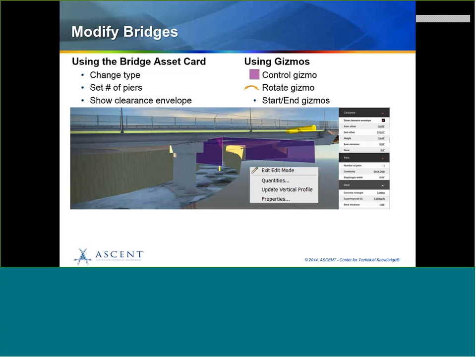And that is basically this box that you see right here, this purple box. And that's allowing me to see how much clearance I have under that. In the asset card, I can actually change the height. But once I change the height, then I need to right-click on the bridge and tell it to update the vertical profile, because until I update that vertical profile, it doesn't do anything to the design road that it is falling within.